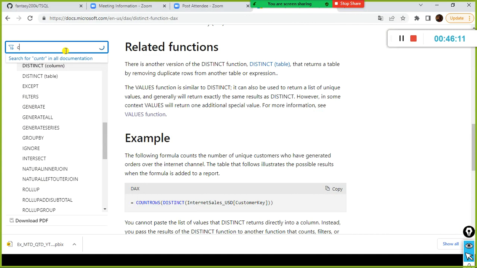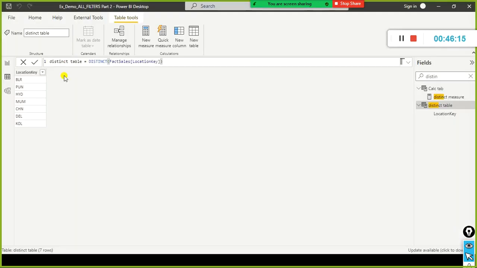Because you need to specify the entire table name, not the column name. So hence I removed this. Now what are the distinct values? It shows this one because this function returns only one column of the table, the output of this one. Fine. So this is distinct table, and next we will take a look at something else called values.